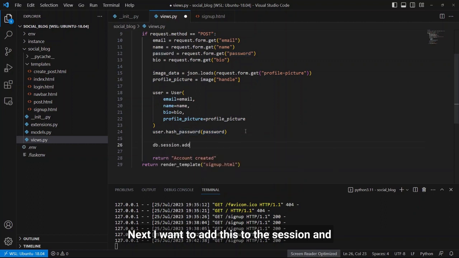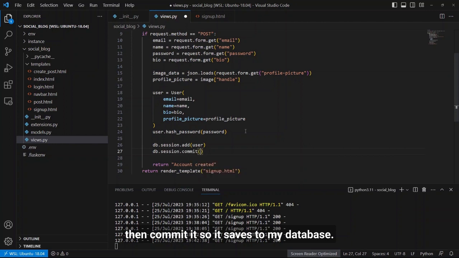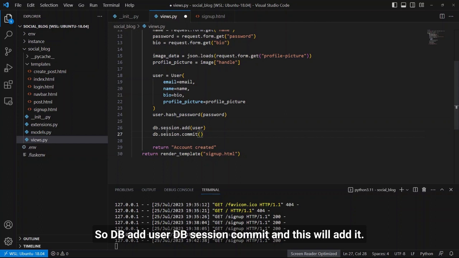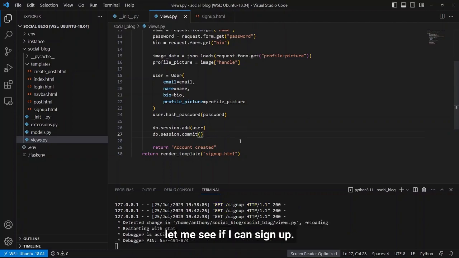Next, I want to add this to the session and then commit it so it saves to my database. So db.session.add user, db.session.commit, and this will add it. So let me go ahead and save this and let me see if I can sign up.